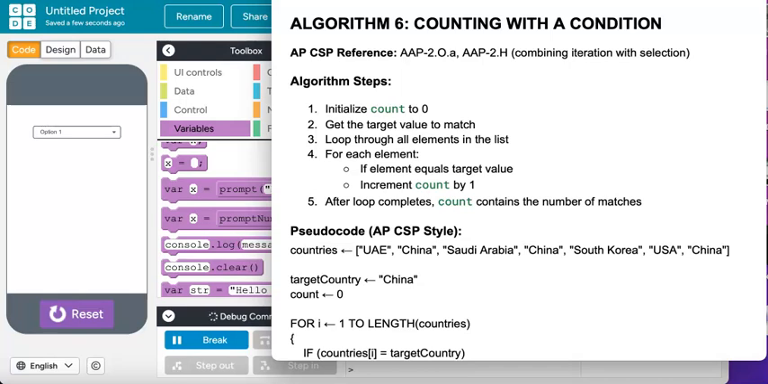All right, kids, here's algorithm number 6, counting with a condition. So this would be where you set up a drop-down menu in your code, and this is where you use code to populate it, and then you will count how many of those exist in the drop-down menu.